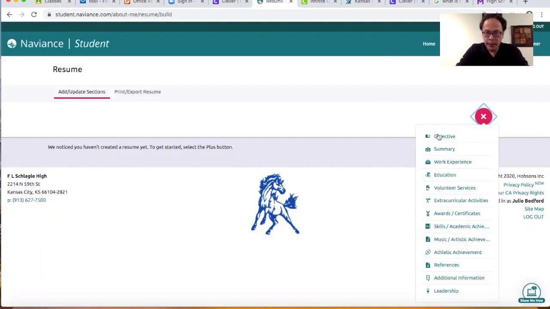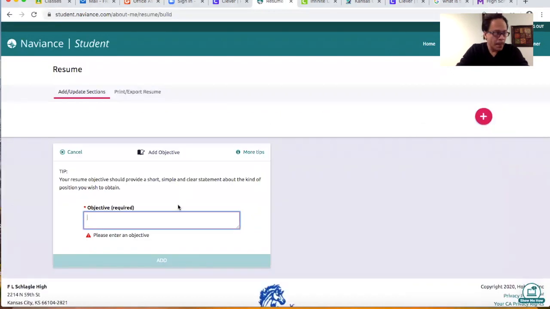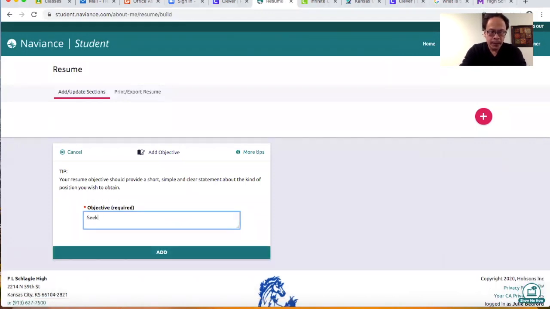So let's start with the objective. For example, you're seeking a job or a position in a local food restaurant. So your objective could be: seeking a server position where I can use my customer service skills to enhance and elevate customers' dining experience. Okay, so this is a good objective.